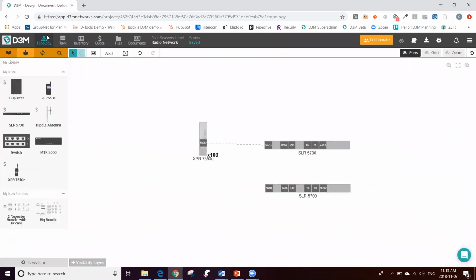Anyway, the idea there is that this is the pre-sales stage of the project, and I'm quickly assembling a diagram. Well, D3M is automatically assembling a quote from that diagram, and basically you're starting to think about possibly presenting this to the customer.